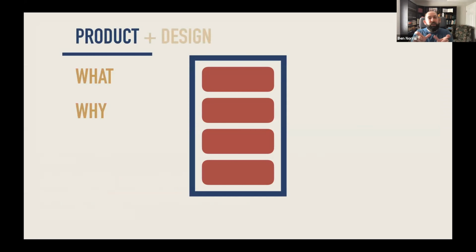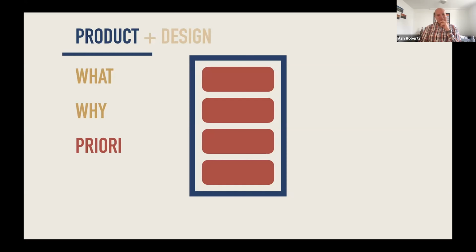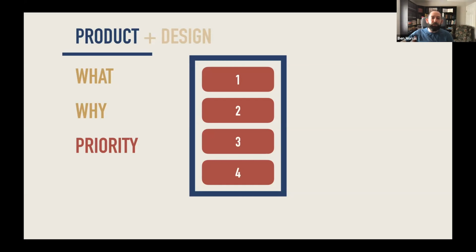And I just want to call out, as I showed this to Ash, our product manager, he said, will you please flip those? Why is even more important than what? So I should have flipped those. Just want everyone to know, product knows why is more important. The other piece that product owns is the priority. So we have this backlog and it needs to be prioritized. So in this case, we might number these 1 through 4.